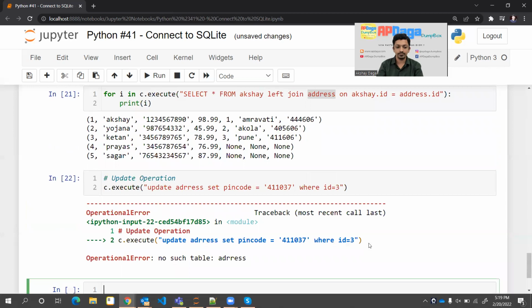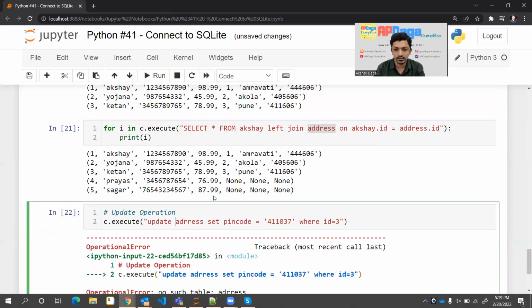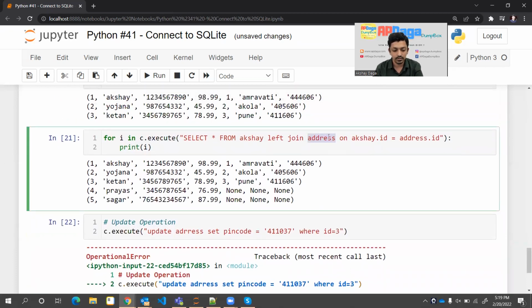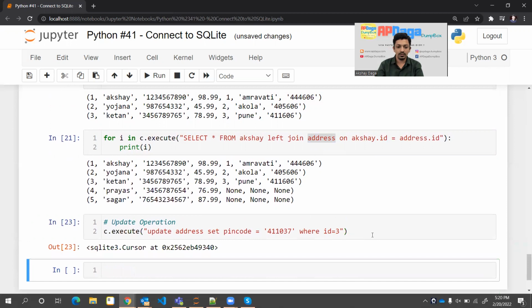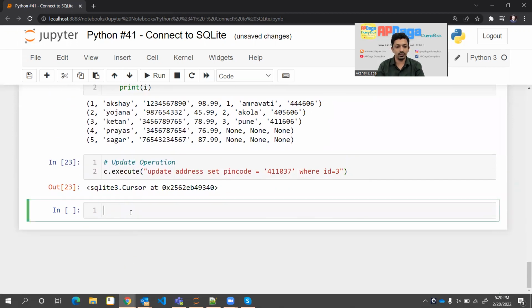So let's run this. Oh, there is no update, no such table address. Did I make a mistake? Oh yeah, there was a spelling mistake. Okay, so it is successful.